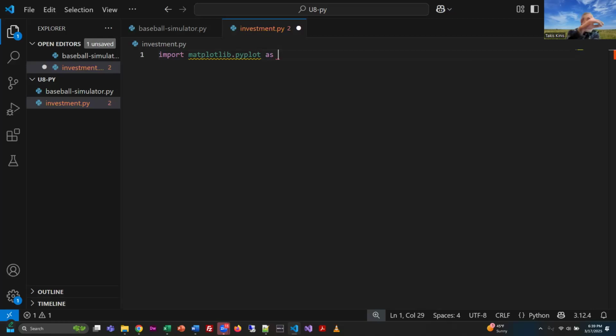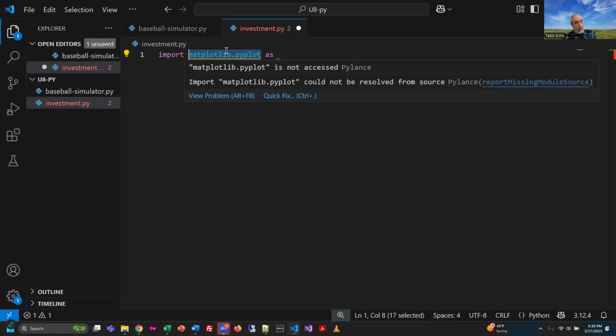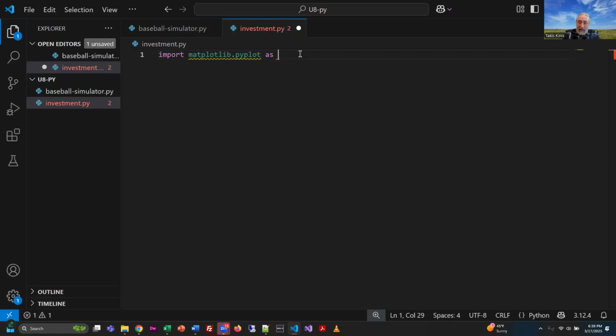So this is a new concept for you guys. Python programmers do this a lot. When they're importing a library, every time I want to use the pyplot, I would normally have to include this whole statement in my code. Cumbersome. But I want to alias it, so I'm just going to shorten it down.